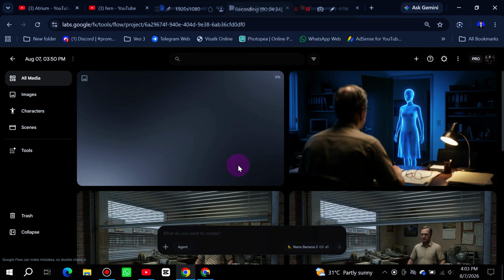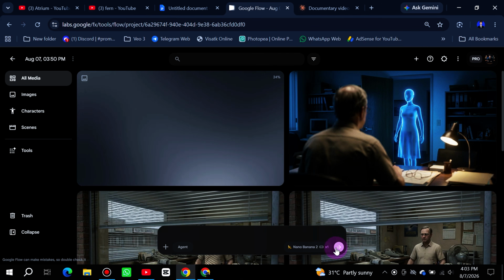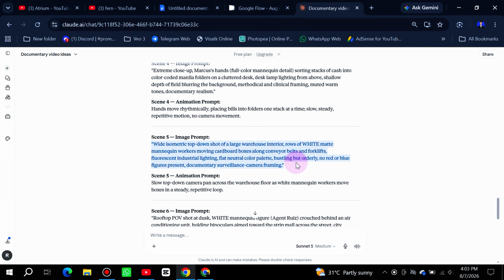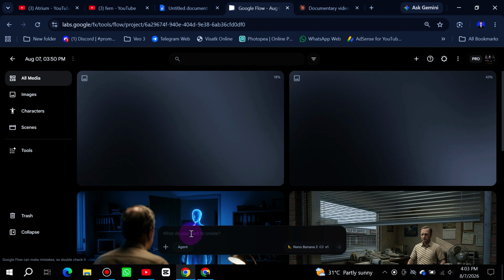Then return again to Claude, copy the fourth image prompt, go back to Google Flow, paste it, drag in the character sheet as the reference image, and click Generate. Continue this same process until all the images are generated. There's no need to download the images. Just leave them there. Once the process is complete, we'll move on to creating the videos.